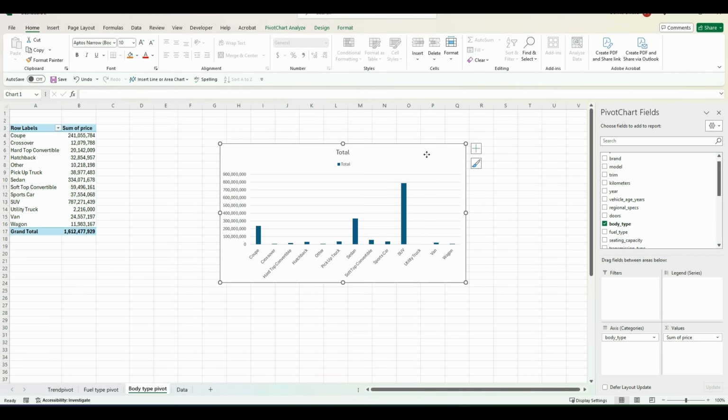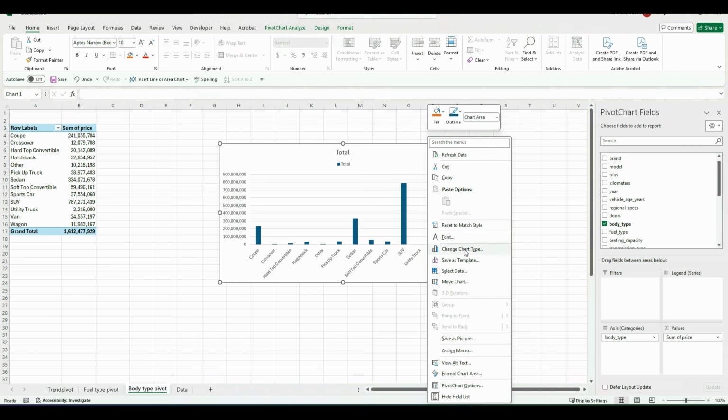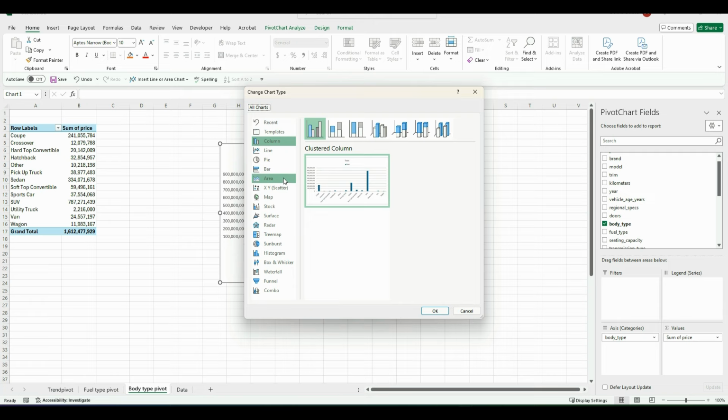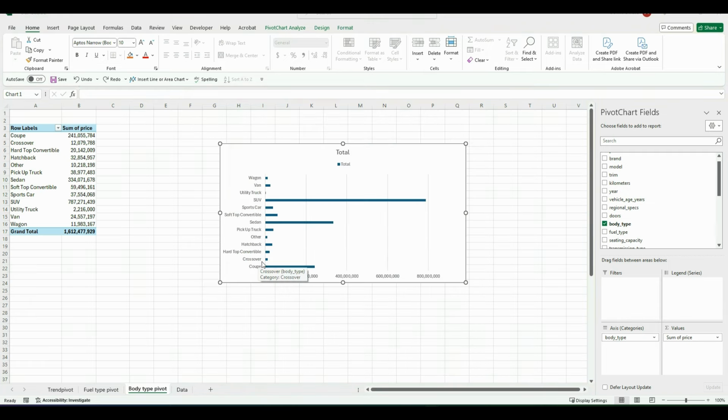Since we have long category names for body type, let's change the chart from a column to a bar chart. Bar charts handle long category names better, as they are easier to read horizontally.